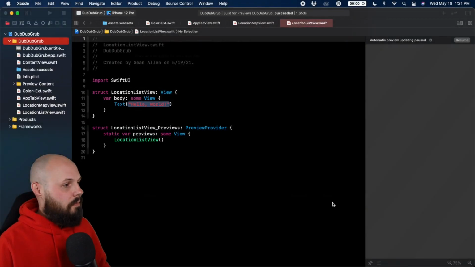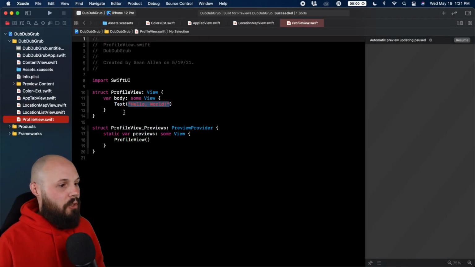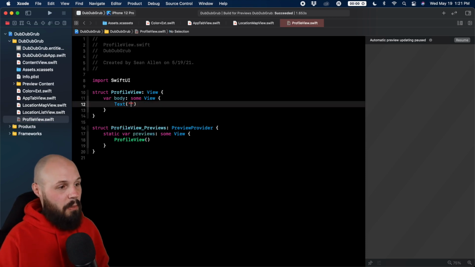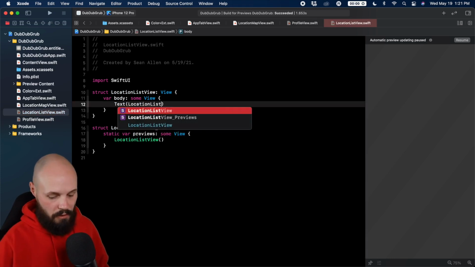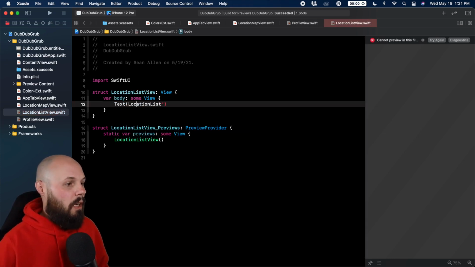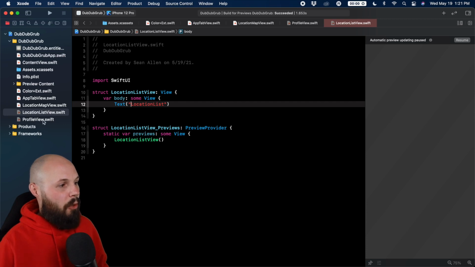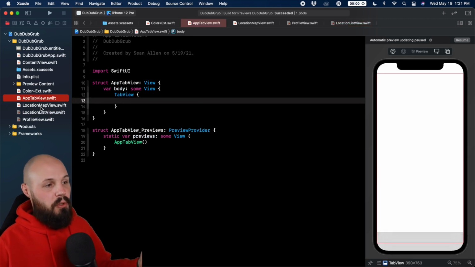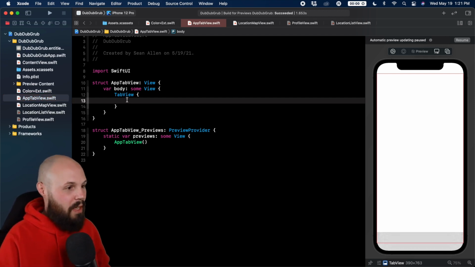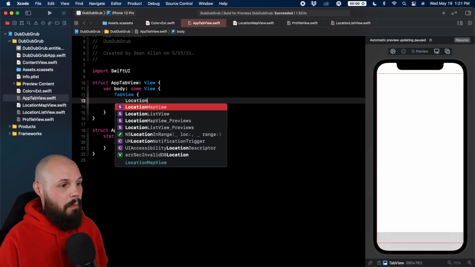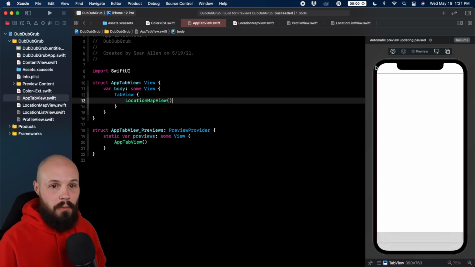Hit create. Cool. And then again, in ProfileView, just so we can see this in action, I'm going to type profile. And then in LocationListView, I'm going to type location list. I need my quotation marks here. Okay, so now back to our AppTabView. Now is where we're going to use those three views that we just created. I could have just made mock views here, but we're going to have to create those files anyway. Might as well get it out of the way. So our first tab in the tab view is going to be our LocationMapView, right? And let's hit resume on the preview.